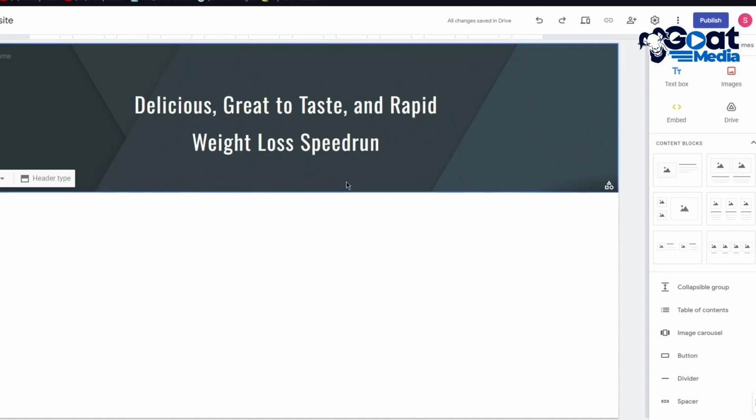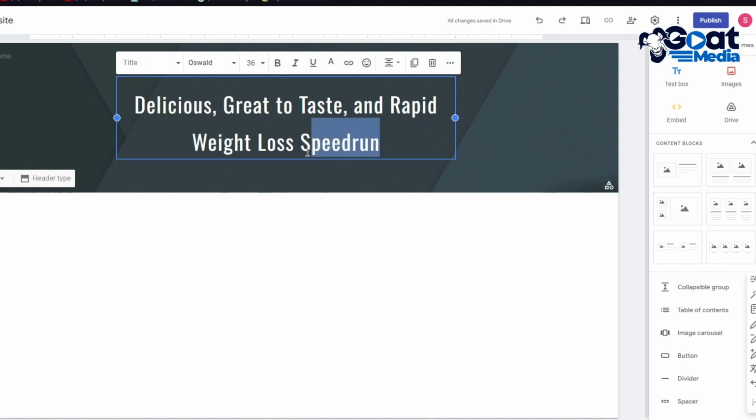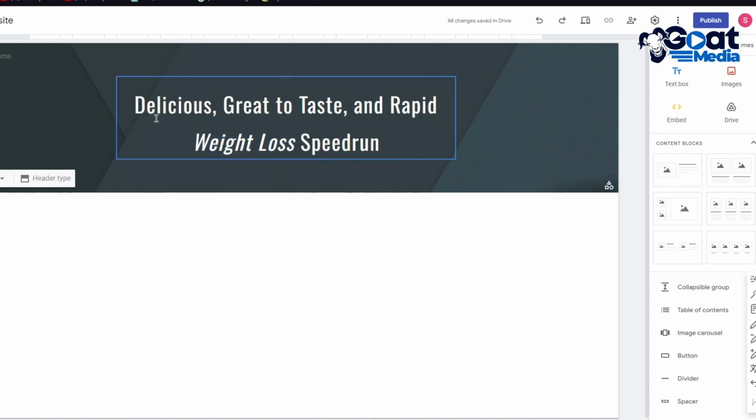And again, as I stated, you can actually change the colors and italicize different texts. So let's say I'm going to italicize weight loss. Because mostly people drink smoothies because of weight loss. So delicious, great to taste, and rapid weight loss speedrun. So you get a general idea of all of this, and it's pretty simple to start things off. Like we've created a basic template of how the store is supposed to look, even as of now.